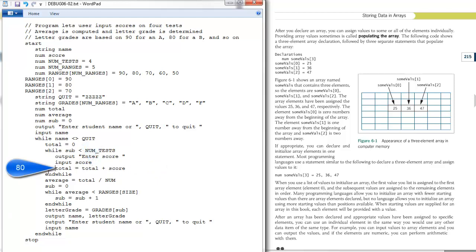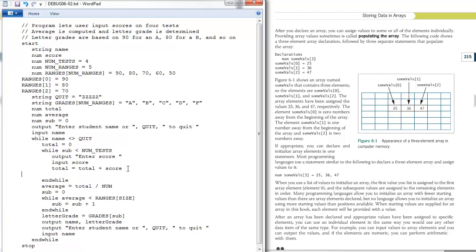We've executed the body of the loop, so we hit the end while, which means we go back up here and ask again: well, now what is sub equal to? If you answered 1, you were incorrect. We did not change the value of sub whatsoever. Sub is still 0. There's another bug. This is an endless loop. Sub did not increment.